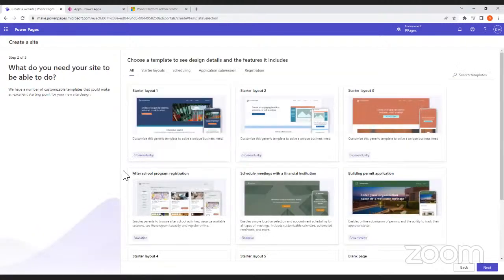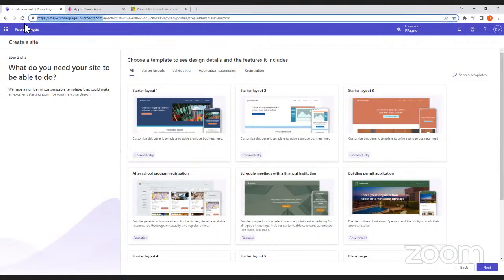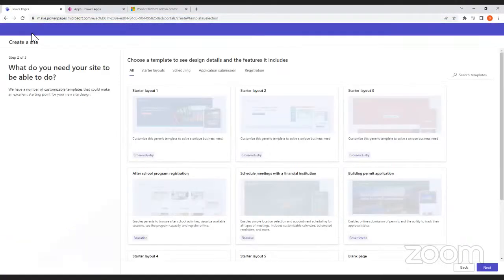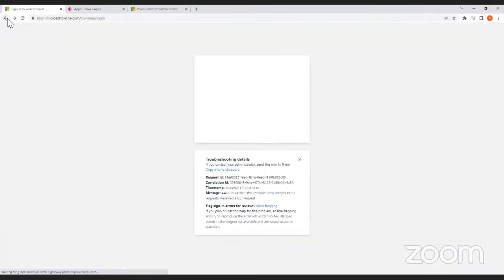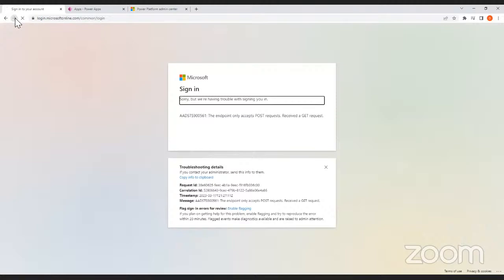Sorry, Dan. When you log in, you go to make.powerpages.microsoft.com, right? Yes. Are you saying that is where it's going to take you to? Indeed. Oh, okay. All right. So once you put in that URL and you log in, it will take you to the screen that we saw just a little while ago. Now it's whinging.